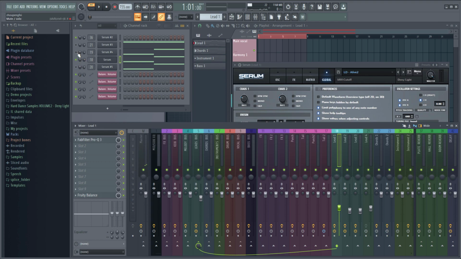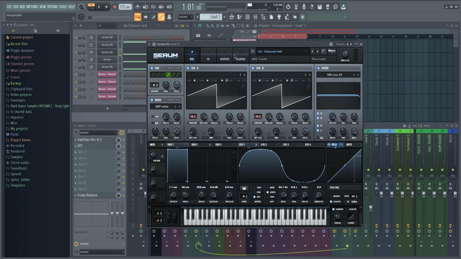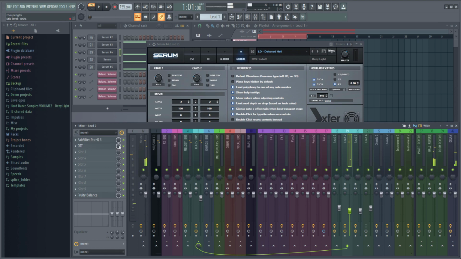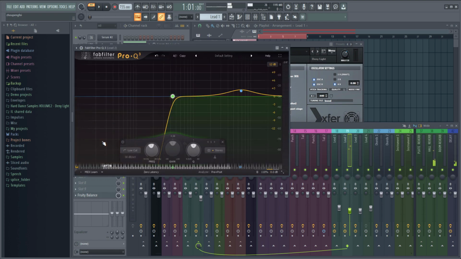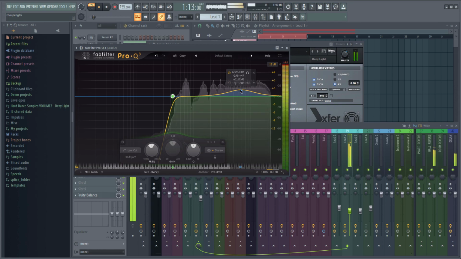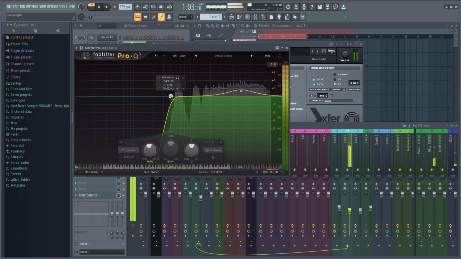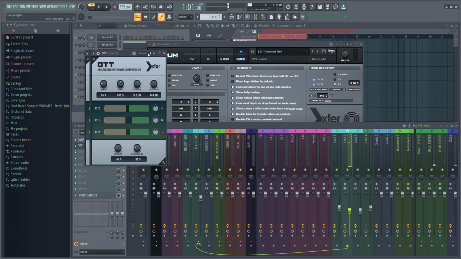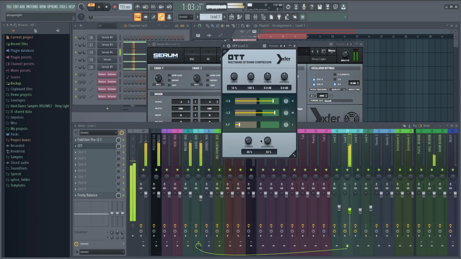Then second lead is detuned hell. And here I tweak it, just took the release down. The channel, I again boosted a little bit the mid highs and low cut. Added some OTT to bring some color.